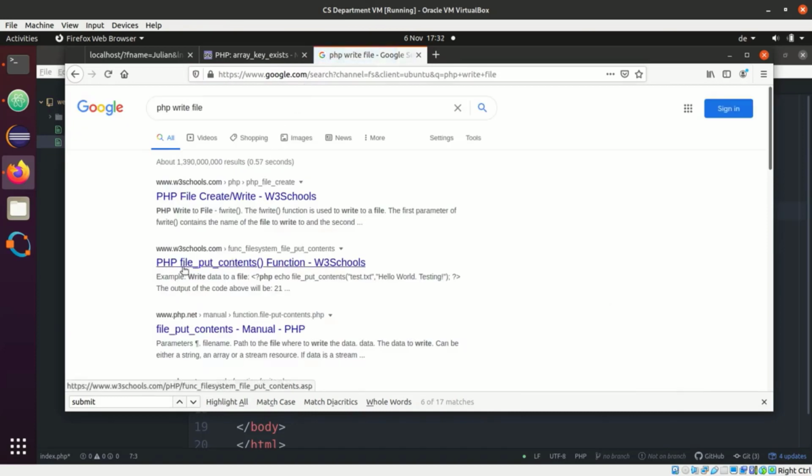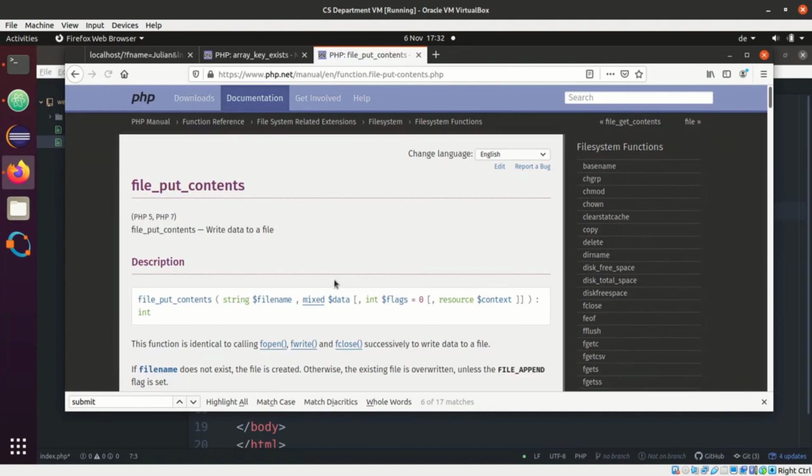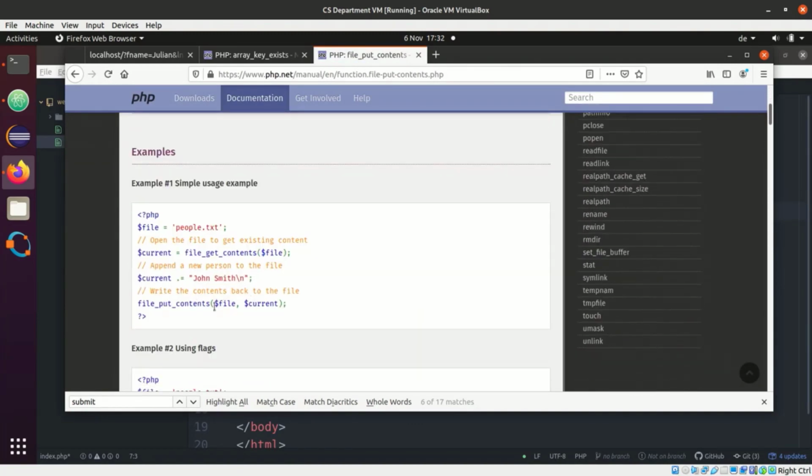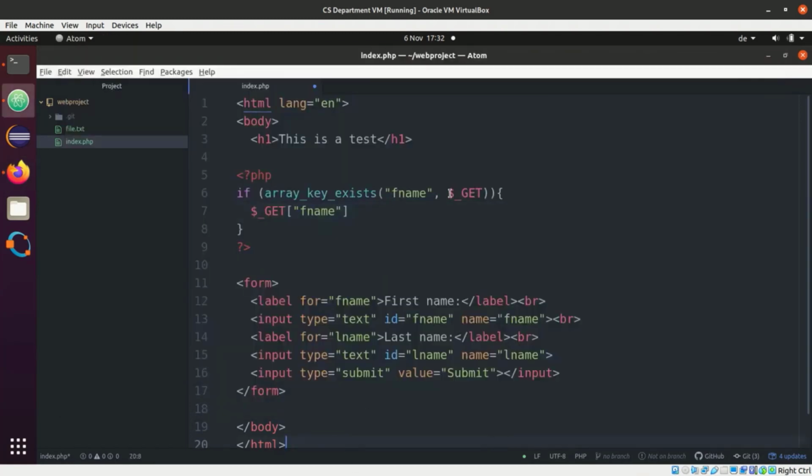So this is a great function: file_put_contents. You see W3Schools has really great tutorials as well, but I prefer the PHP manual because that's typically where I go. The great thing about it is you get examples here. So it's easy. We say file_put_contents, the file name, and then the content. By the way, all variables in PHP start with $. Always $, which means there is a variable.